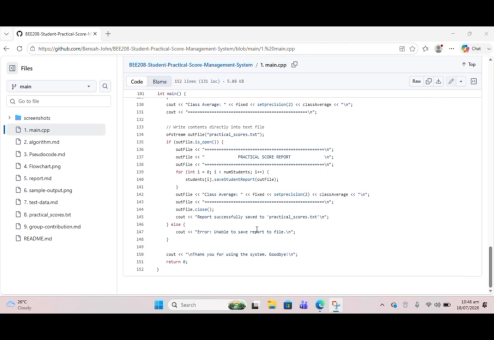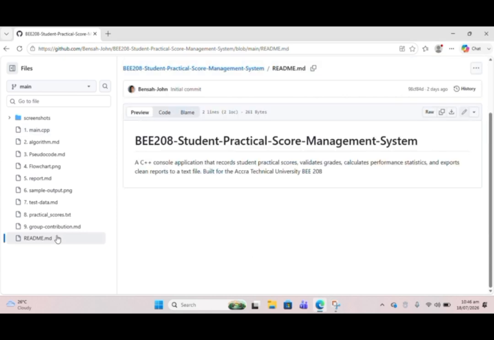It also includes our algorithm, pseudocode, flowchart, project report, and sample output as evidence of our design, implementation, and testing. Overall, this repository represents the complete development process of our project from planning to the final implementation. Thank you.